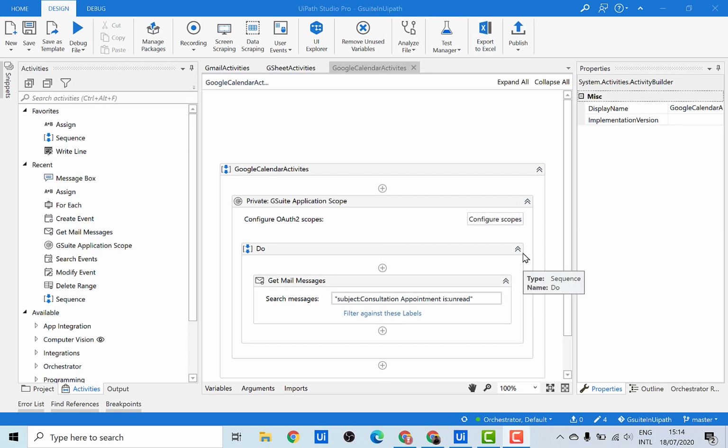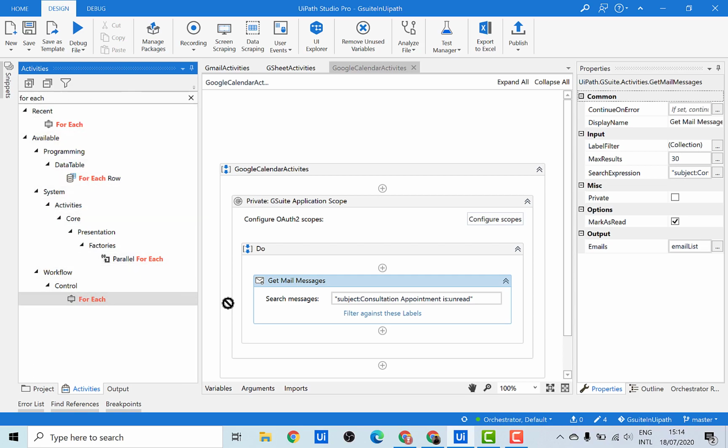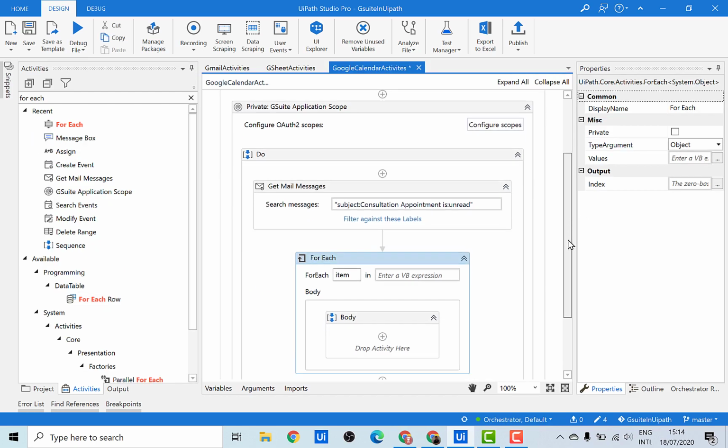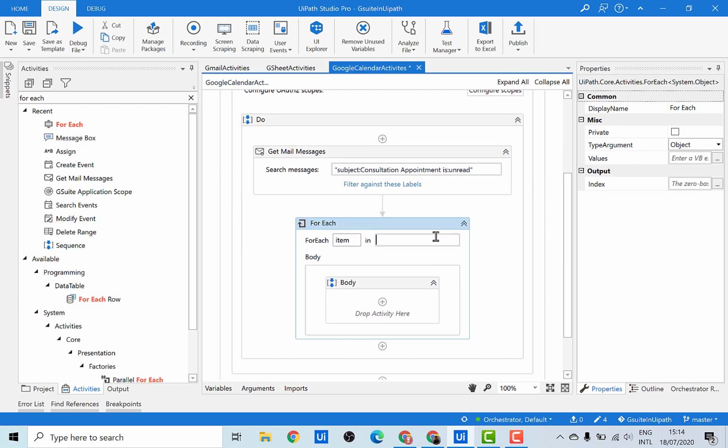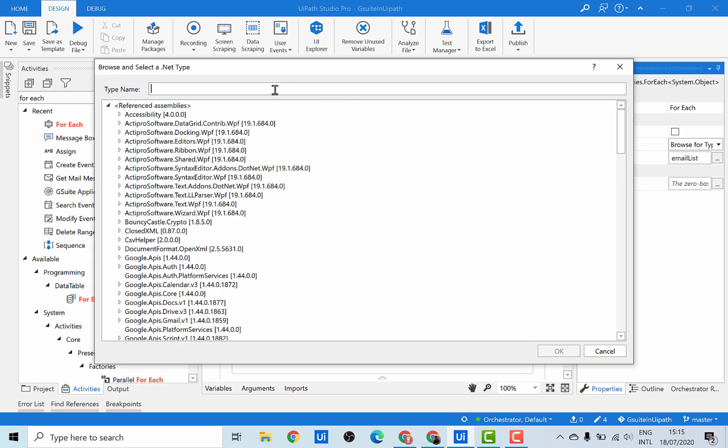So as a next step, let's set up appointments for every unread mail that we have. And since the output that we get is a list, we'll be using a for each loop in order to iterate through this list. The expression through which we need to iterate is our email list. And if you see here, the type of argument is set as object. But since we know that the type of argument that is going to come out is a Gmail message, I'll be changing it to Gmail message.